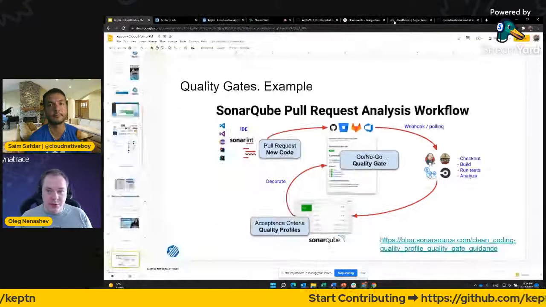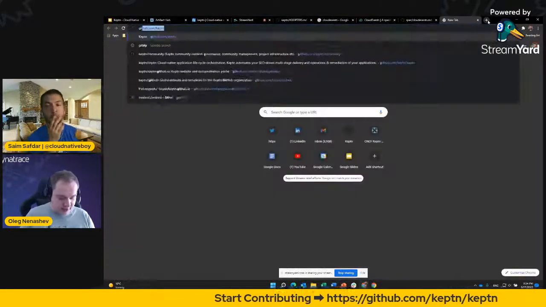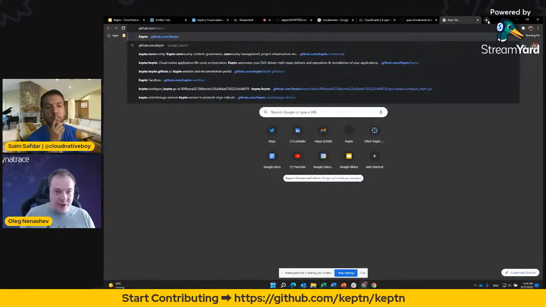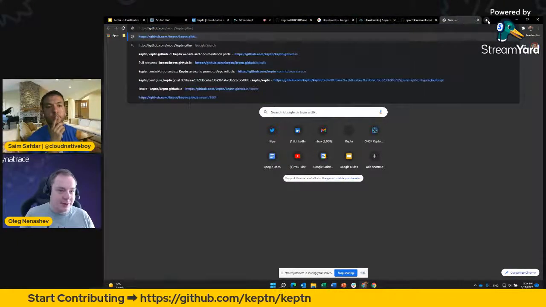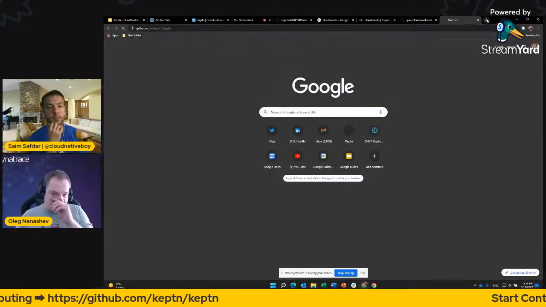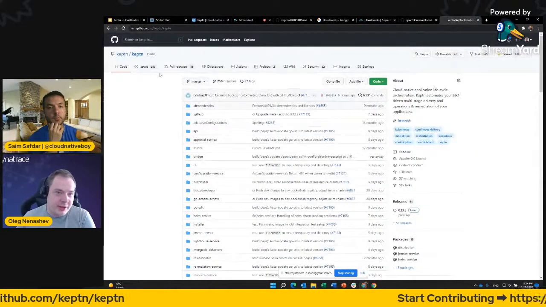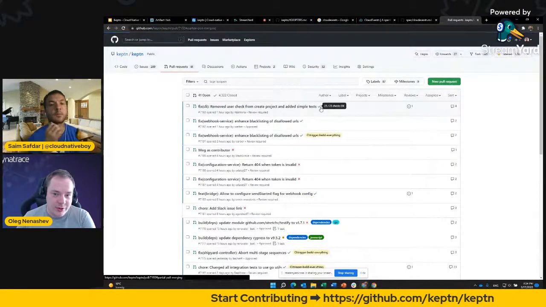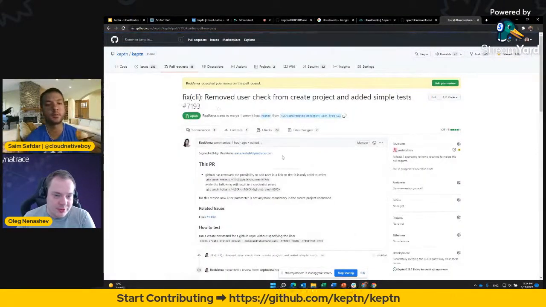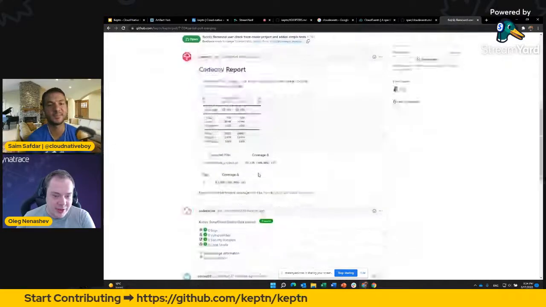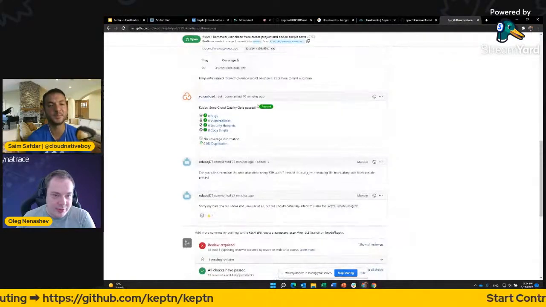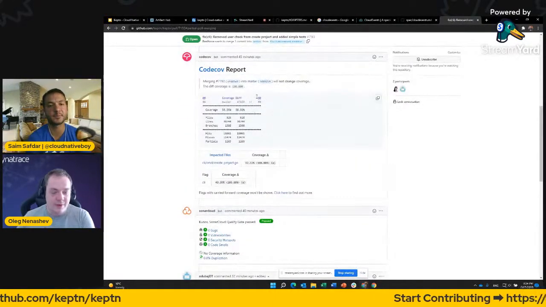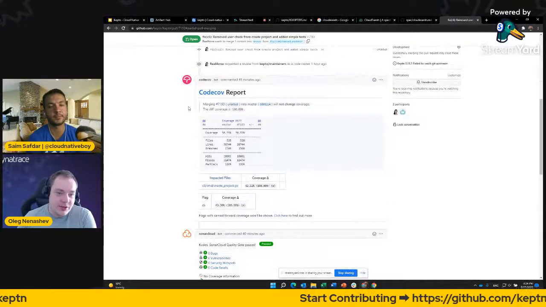For example, if you talk about the GitHub interface, maybe you have seen GitHub checks. I will show you an example of how quality gates can work in the modern world. I'm just opening a random pull request. I have no idea what this pull request is about. It's from one of the Keptn maintainers. And here you can see that we have multiple verifications.